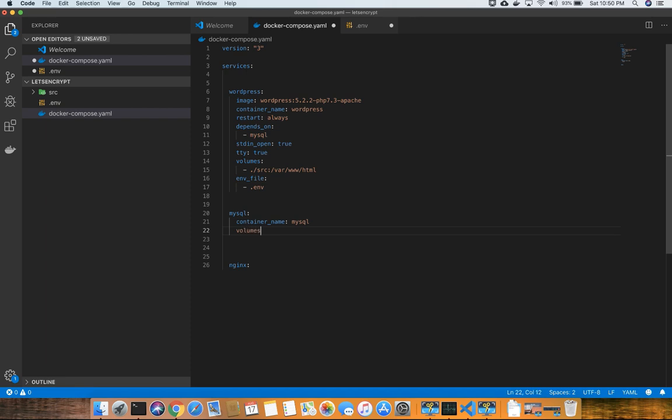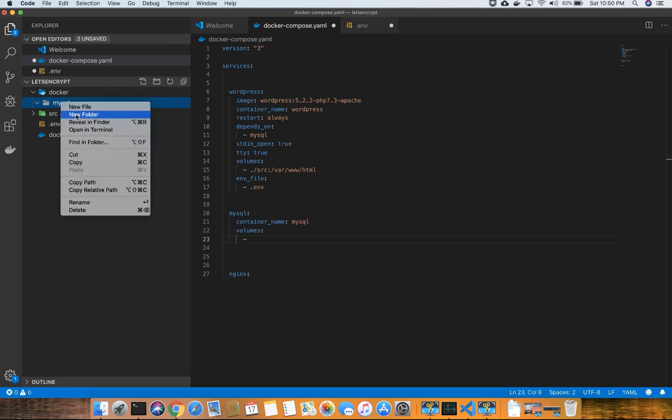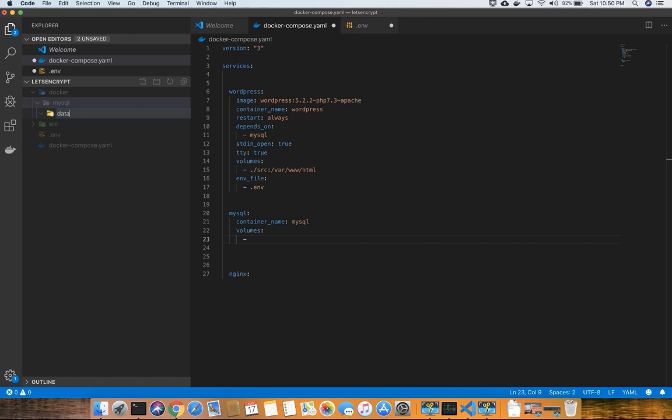After this, I would add volumes, and here I would like to create another folder called Docker. This folder would contain the files related to Docker, and in this folder I would create a folder called MySQL, and I would create another folder in this that would be called data, and another folder that would contain the configs.